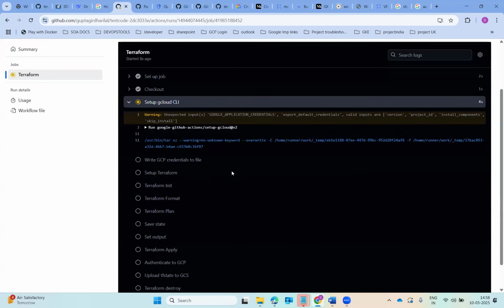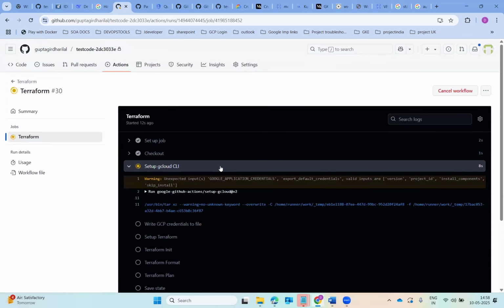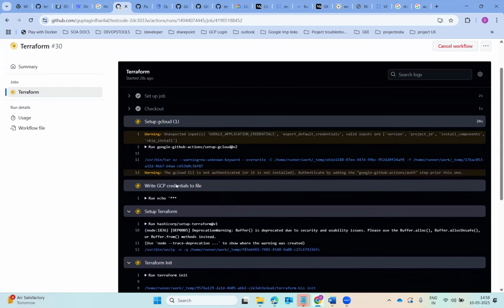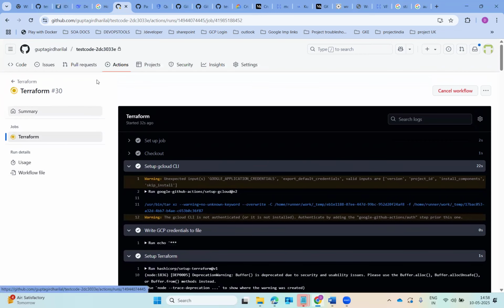So the step I'm saying is that it will write a GCP credential, right? It will write one of the secrets which I've created in GitHub to my GCP.json file. That file will be used for authenticating with my GCP infra, like for the GKE cluster. When Terraform runs this, I think it has already written the file there. So I will show you this file.